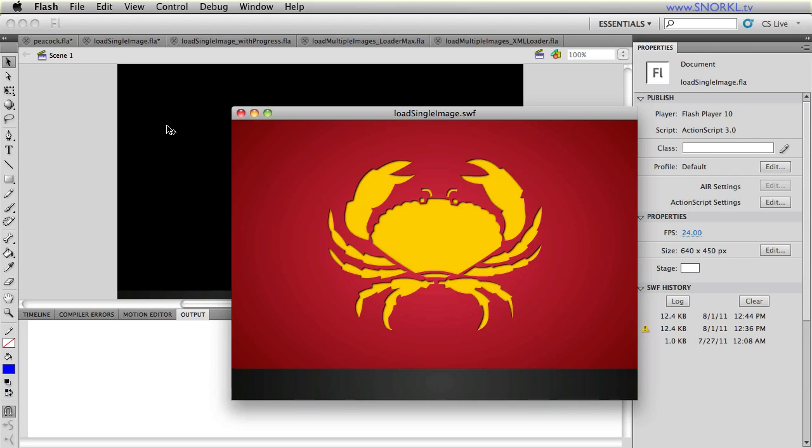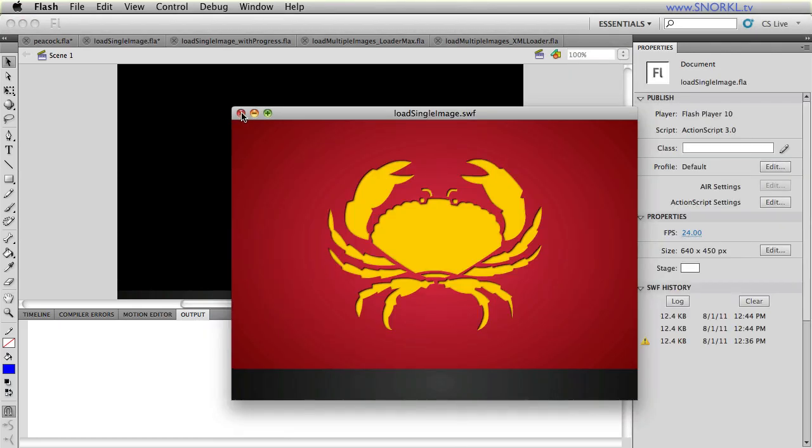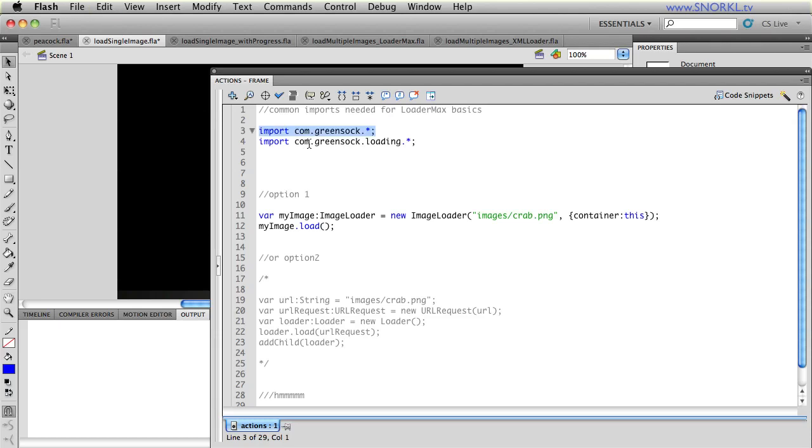Surprise. Okay. What I want to show you, though, is just some of the LoaderMax basics as far as the syntax goes to get just a simple image on your stage. You're going to do a few imports. You're going to import the loading classes that you need for GreenSock. And quite honestly, if you're not doing any tweening, you probably don't need this guy either. So all you would have to do is load up the loading classes. But I know I'm going to be tweening, so doing com.greensock.* loads in all the basic TweenLite and TweenMax. And now in addition, we're going to be loading everything inside of the loading package.